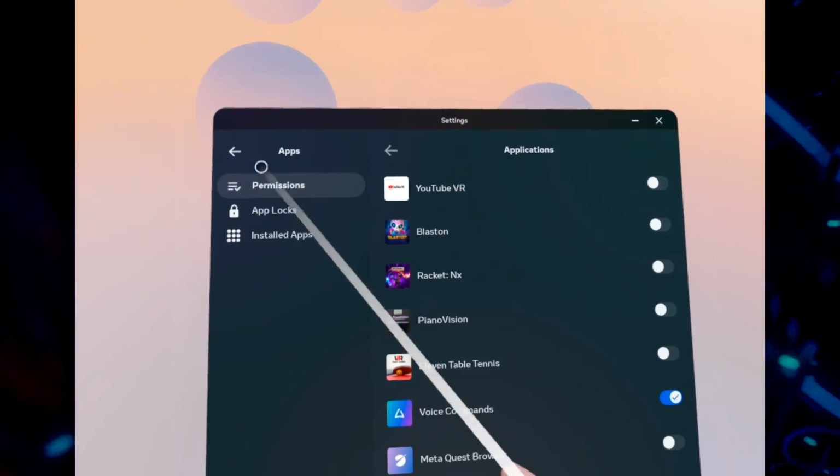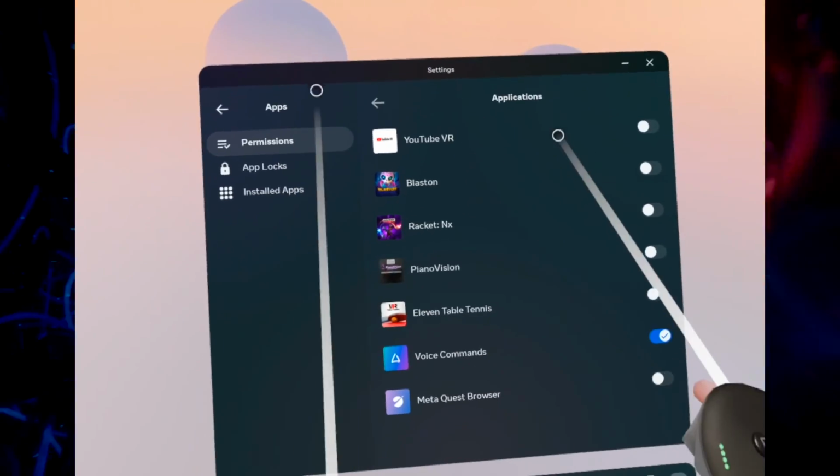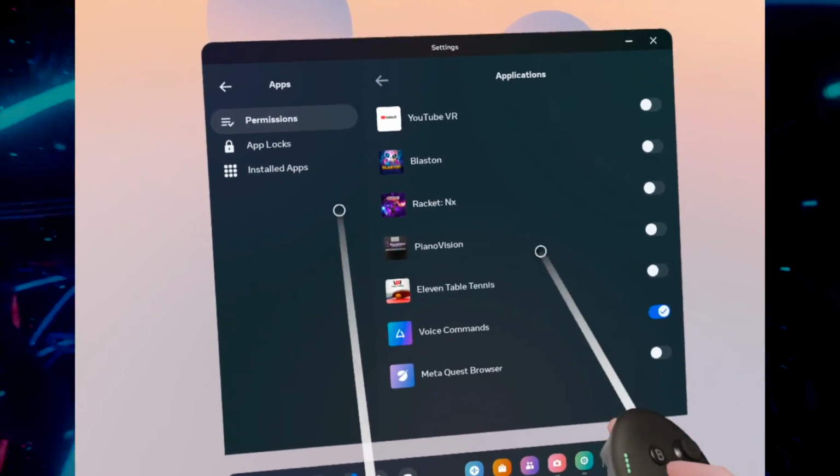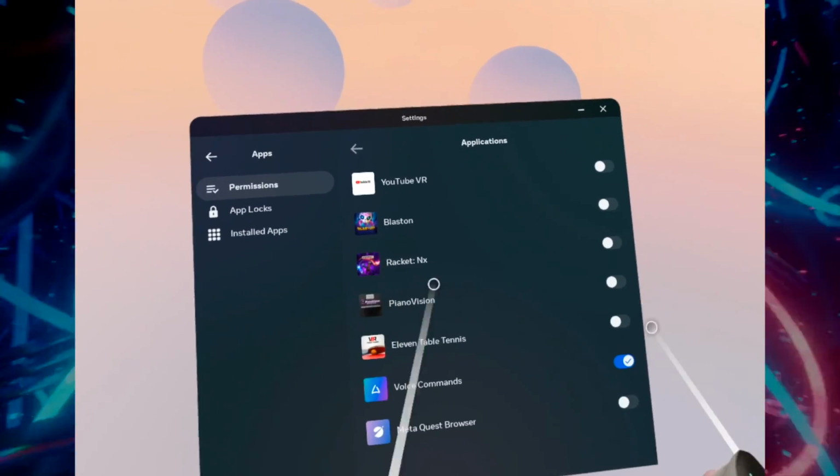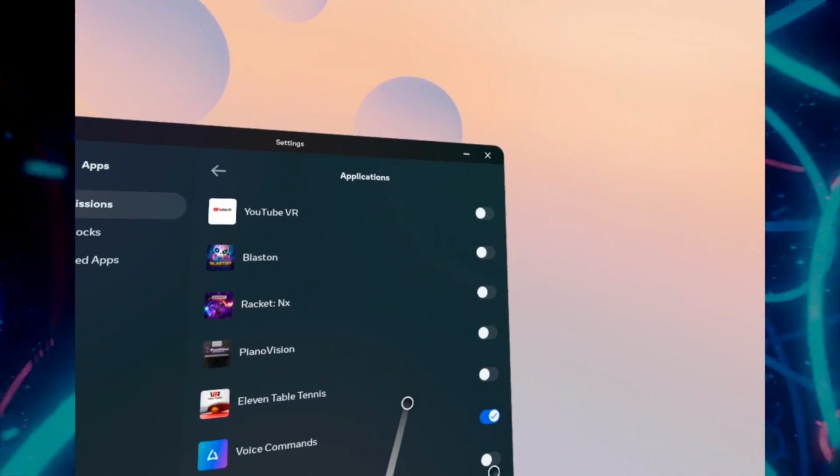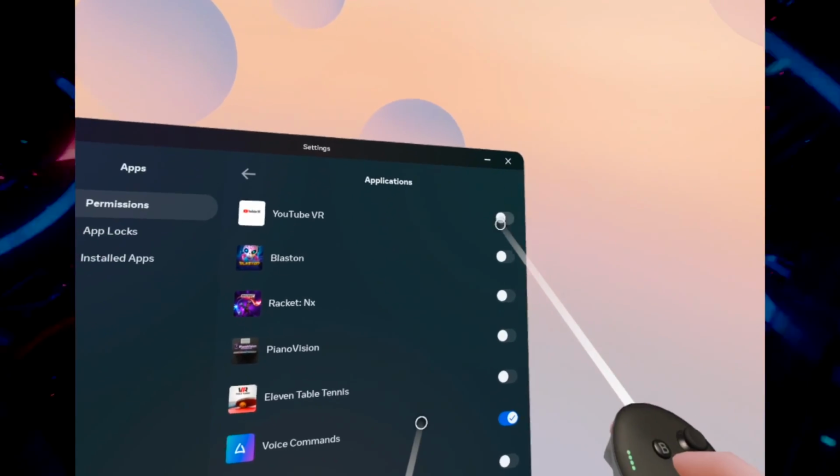It's true that we turned off the mic in settings, but if you want to be 100% sure that your mic won't be heard while you're gaming, turn off every single one of these.